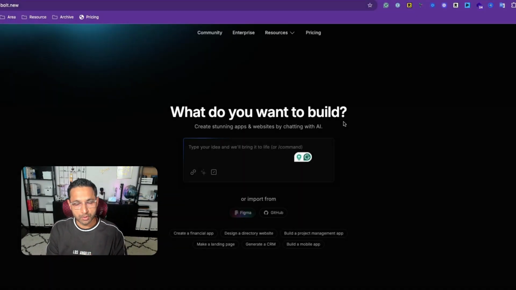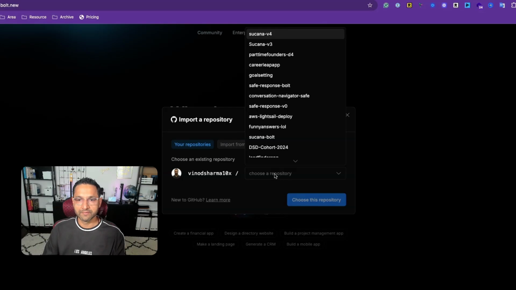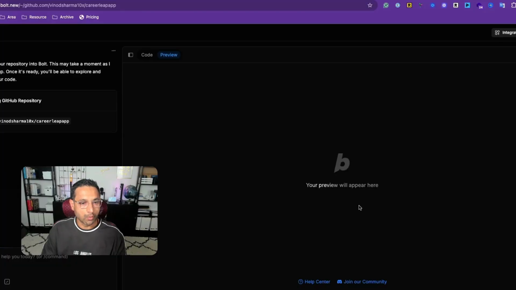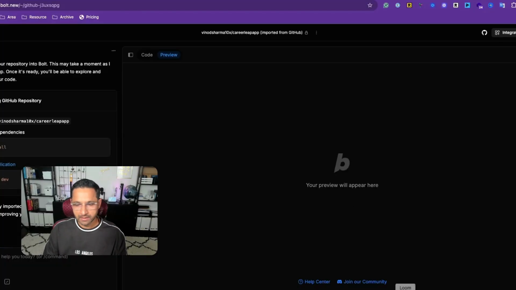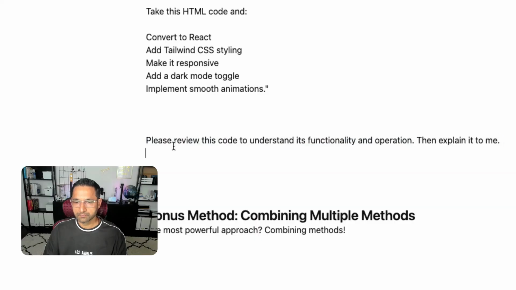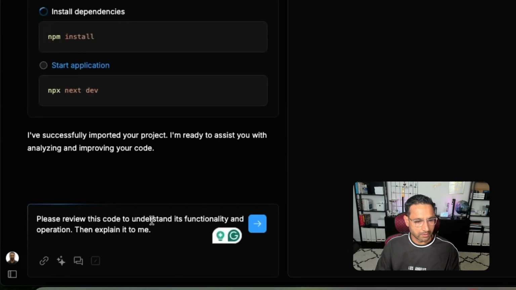So let's go to Bolt and try to open one of the code repositories that I have. We'll say Career Leap app. Choose this repository. It will connect and it will open my project from there. One of the prompts that I always use: please review this code to understand its functionality and operation and explain it to me, what it does and how.